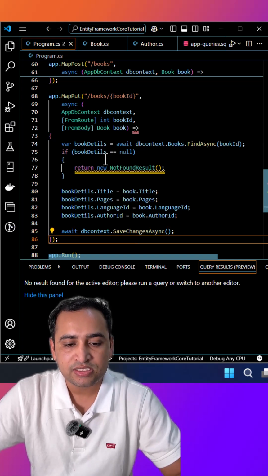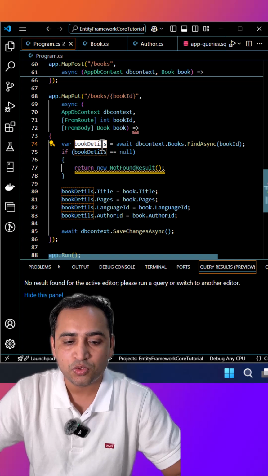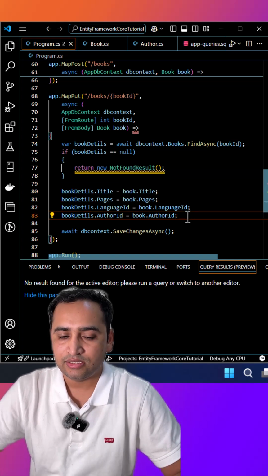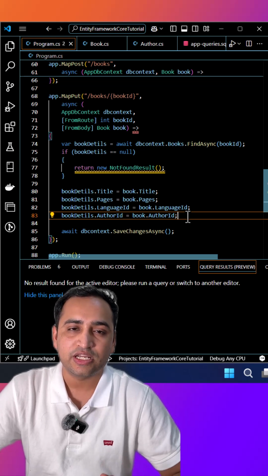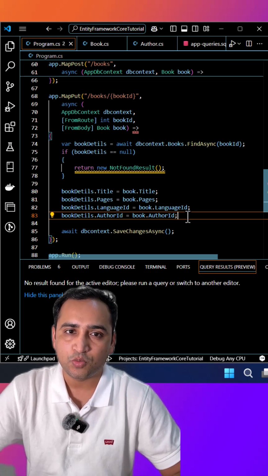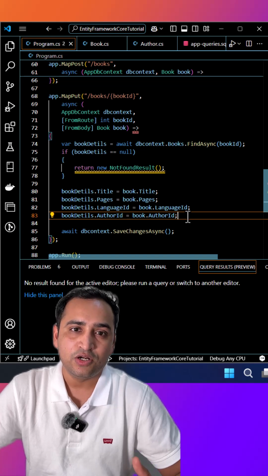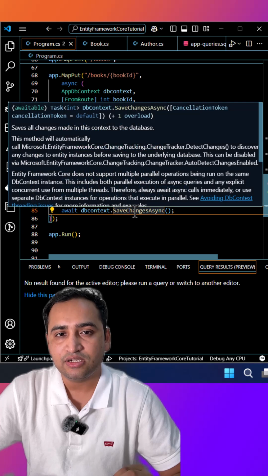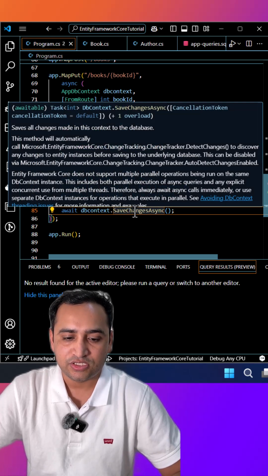What will happen in this case: we have the data of this book in this book details field, and over here we are changing the fields with the new values. Entity Framework Core manages the change tracker by default. If you are updating any property, then it will update the change tracker, and at the time you call your SaveChangesAsync method, Entity Framework Core will update your changes in the database.